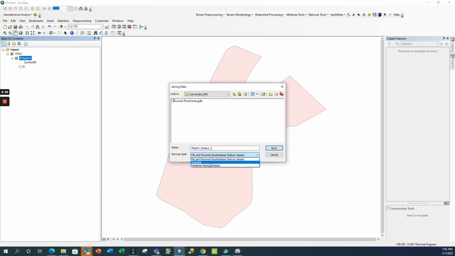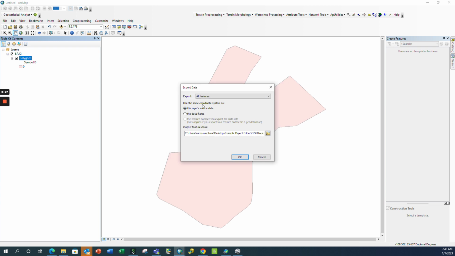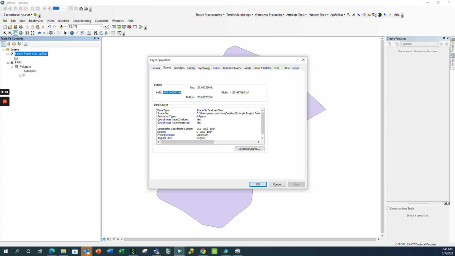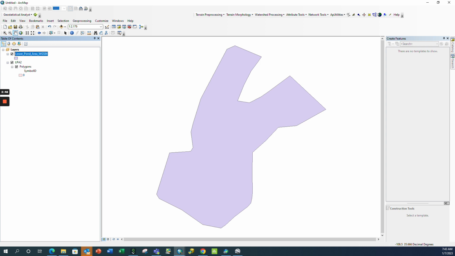What I'm going to do is make a shapefile out of this called lower pond area WGS84, indicating that that's the coordinate system it's in. So save that, and it's going to export to the same coordinate system as the layers. The data frame is what we want. So now we can export that, bring it in, and if we go to properties, we now have a WGS84 shapefile.